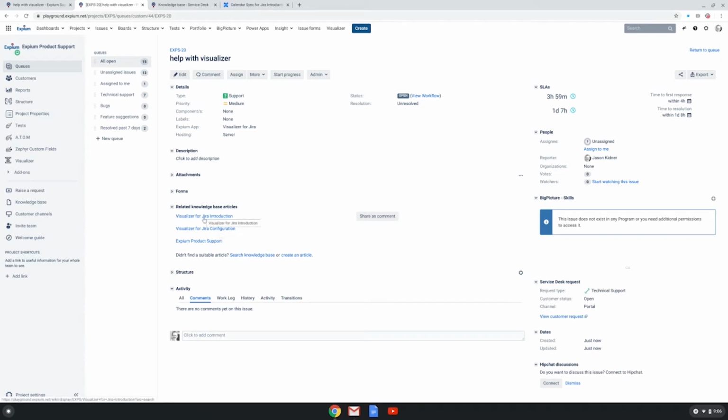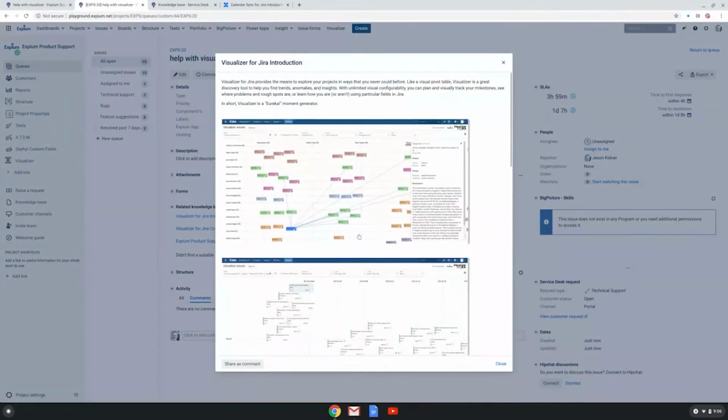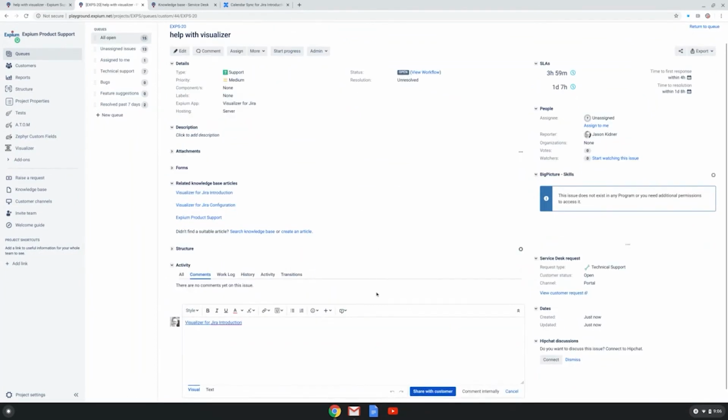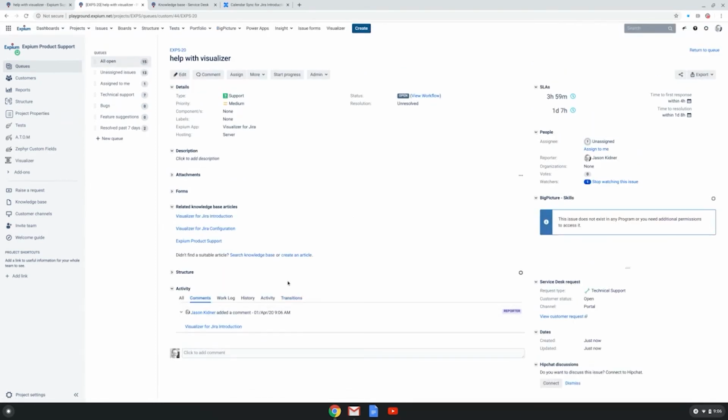And as an agent, I can then view those articles here, pop up window. That might help me. I can also go, yeah, okay, I think this is helpful. I'm going to share this article with this customer because I think it's going to be very helpful for them. So I share it with them via comment.